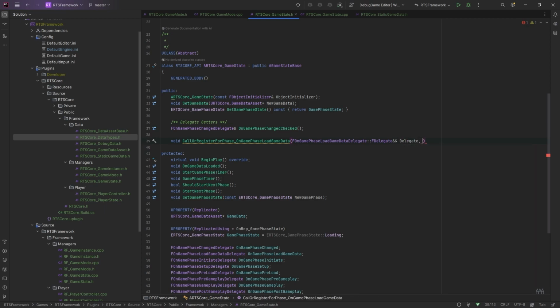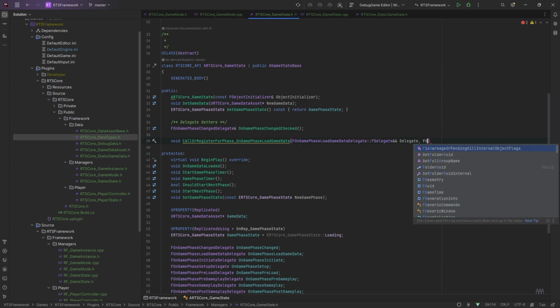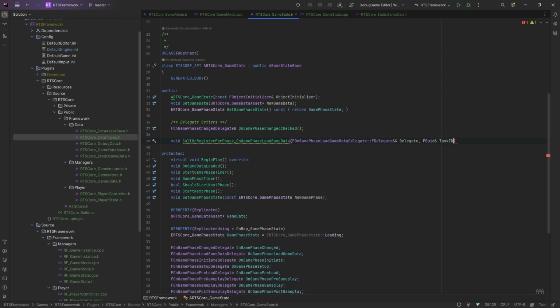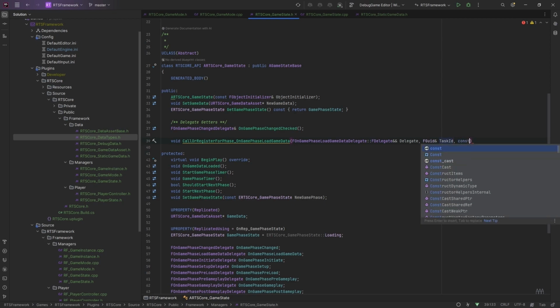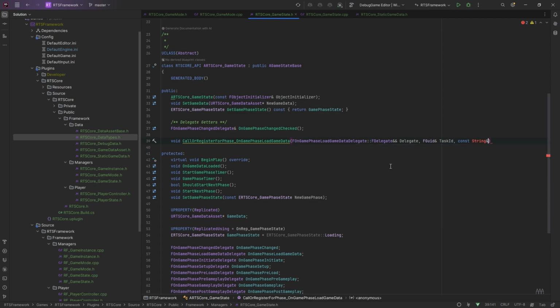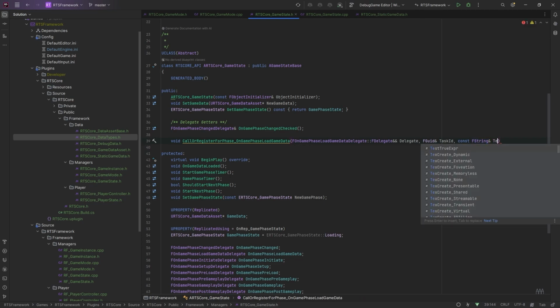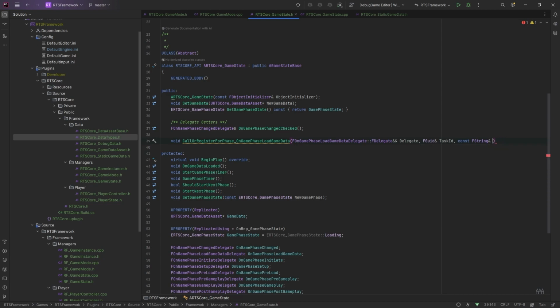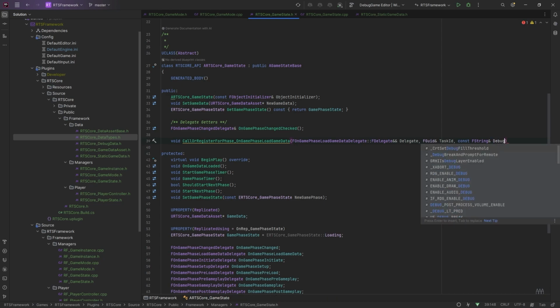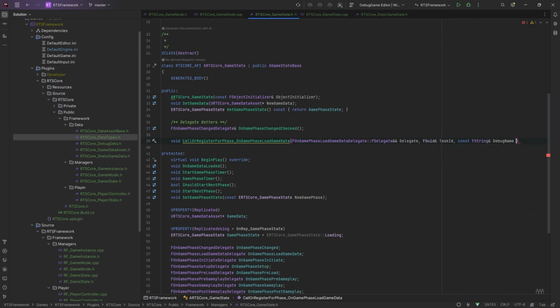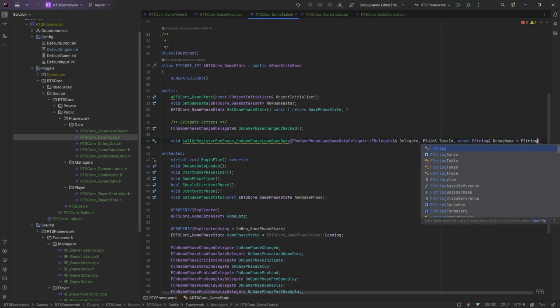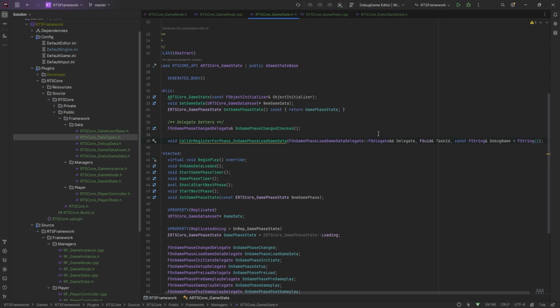And it's going to accept a fluid reference, and that's going to be the task ID. And it's going to accept a string, so that'll be the text that we want to pass in. We'll call it debug name, and we'll just set that to an empty string. So if we don't pass in anything, it won't matter.